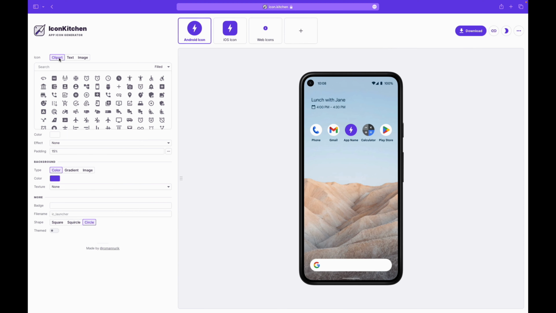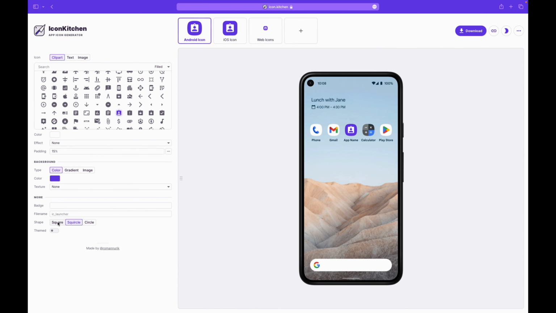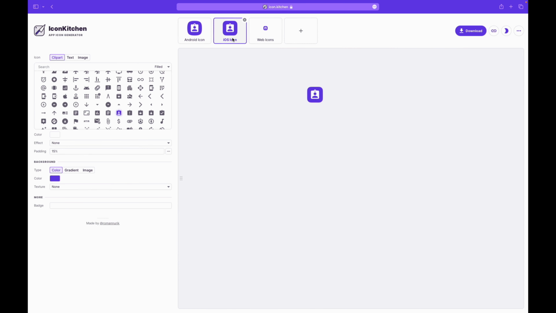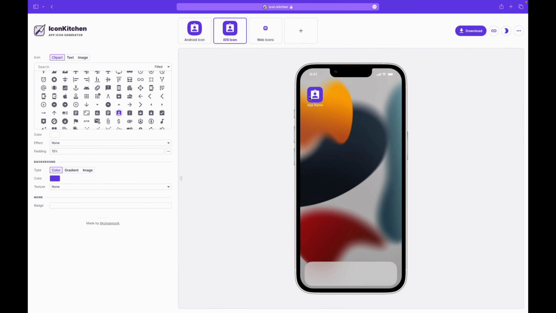Like for example, we can set the icon with any clip art that we have here, and you can see the preview. So for the Android platform, we can also change the shape of the icon. We can make it square, circle, or squircle. And for iOS we only have one shape, the default one.